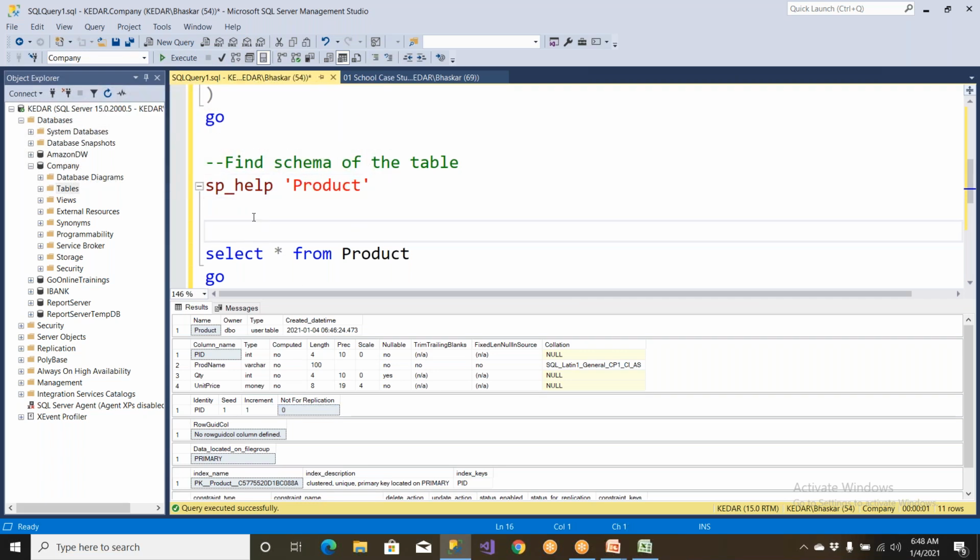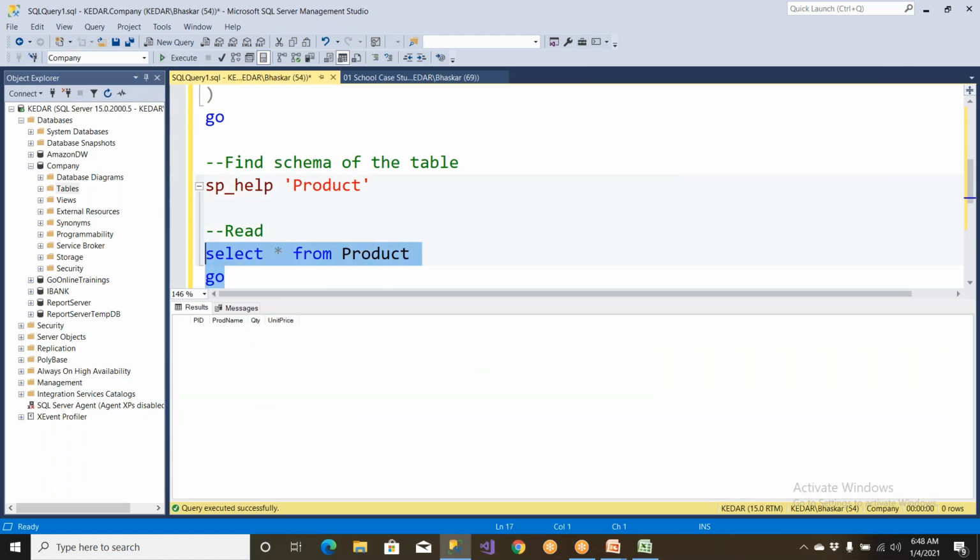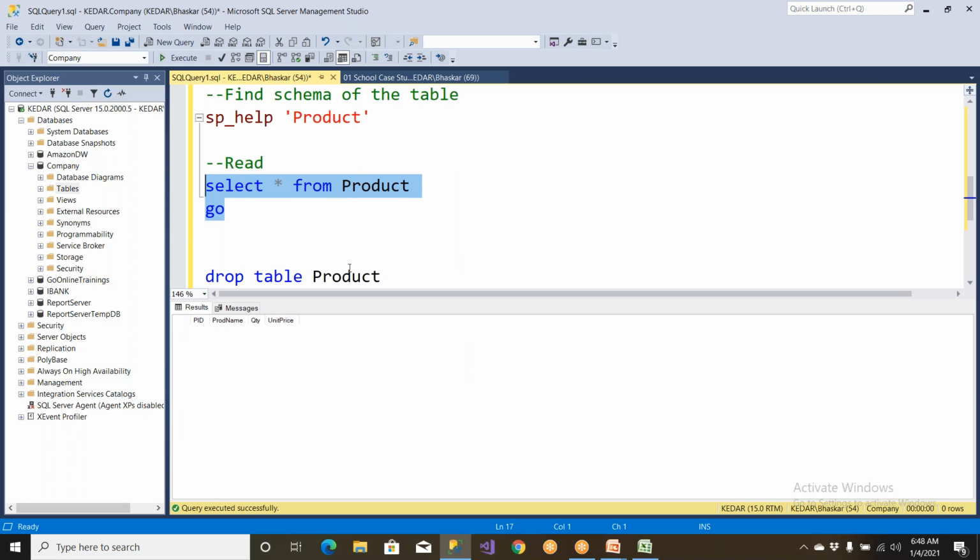So let me go back. Now I wanted to read the data. For reading purposes, we're going to be using select star from the product table. Now I don't want to drop the table, but if you wanted to drop the table, this is the command: drop table name. I don't want to drop it. I wanted to insert some data.